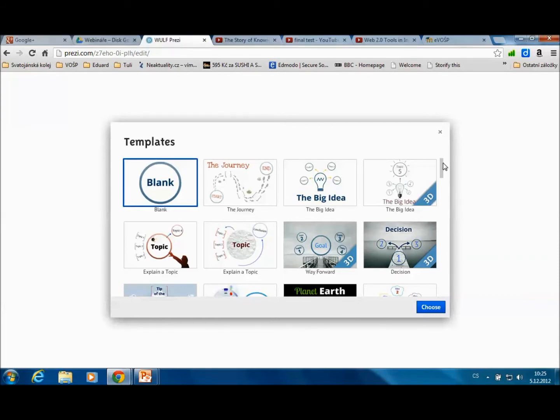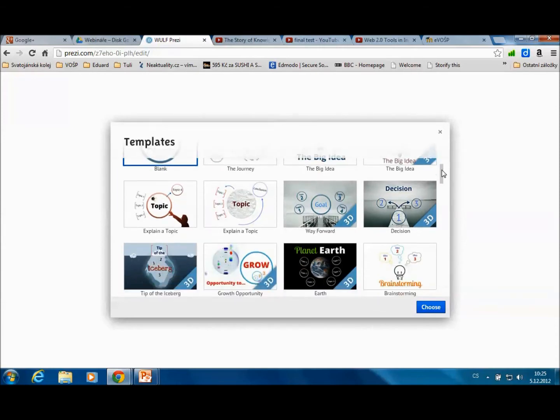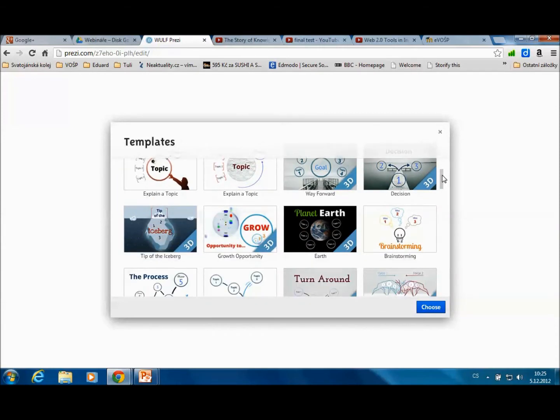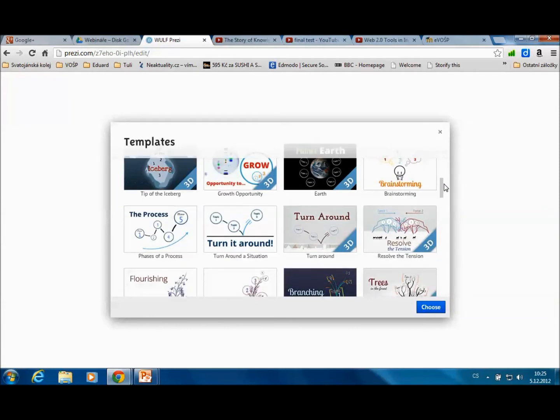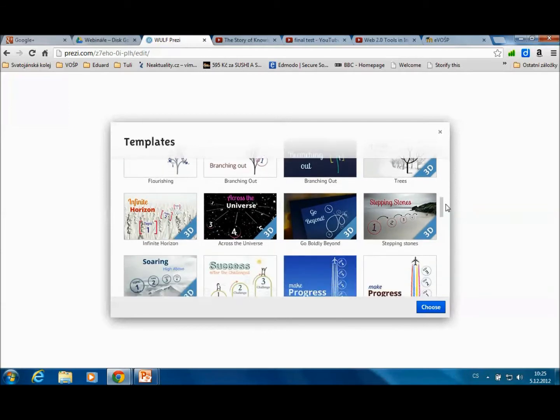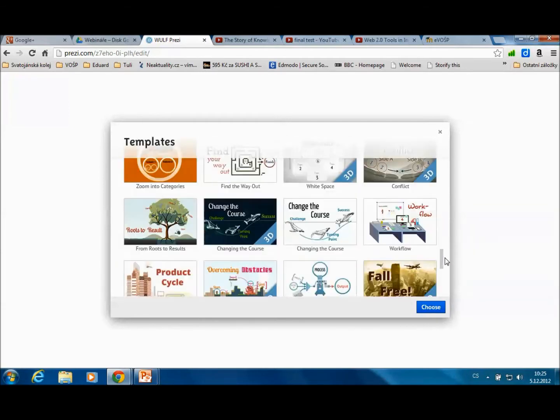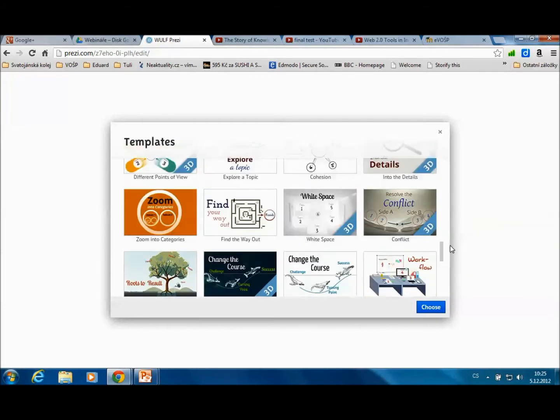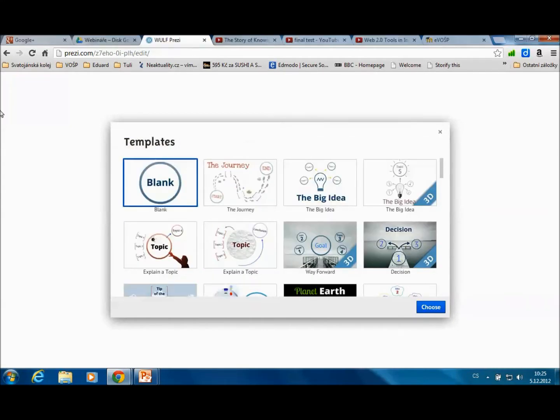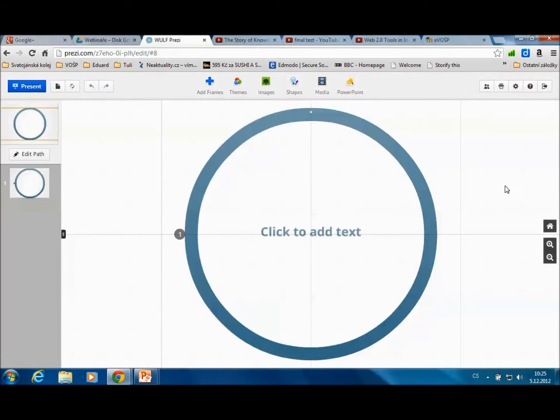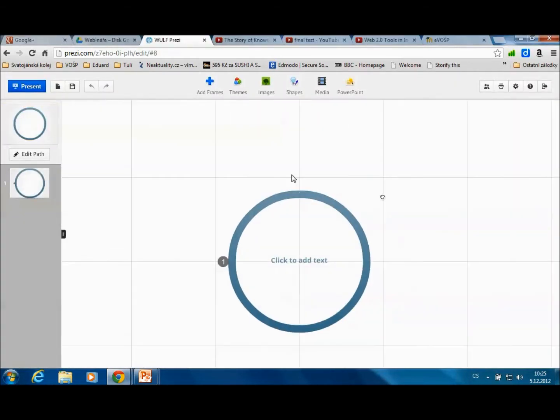Okay, and the first option that we come up with is a list of templates. Most of these templates are for business use, but there are some personal ones on there as well, and they've got some really nice 3D ones too. I'll scroll down so you can see the kind of things that they've got. But for now we're going to stick with a blank one for today. So click on that and choose, and this takes you through to your basic editing screen.